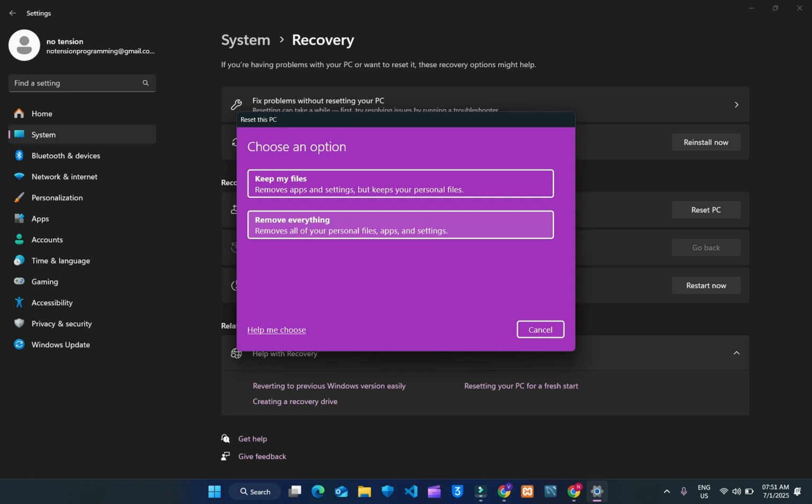I don't want to remove everything. I just want to show you. That is why I opened this option for video purposes. If you want to continue, click on the selected option.